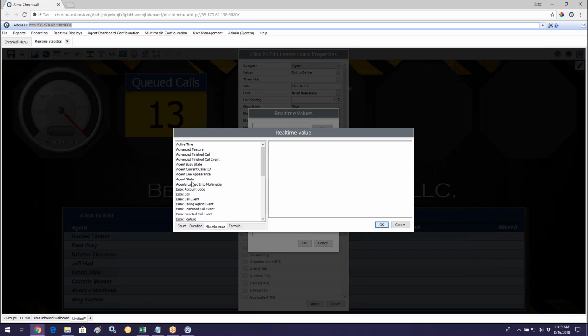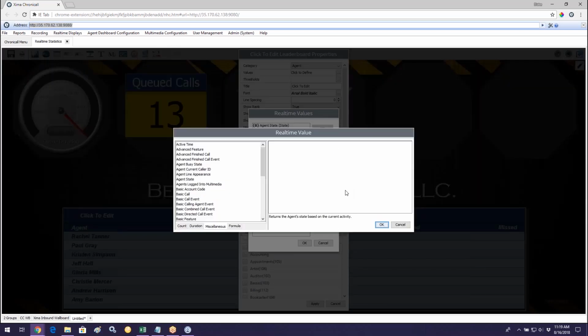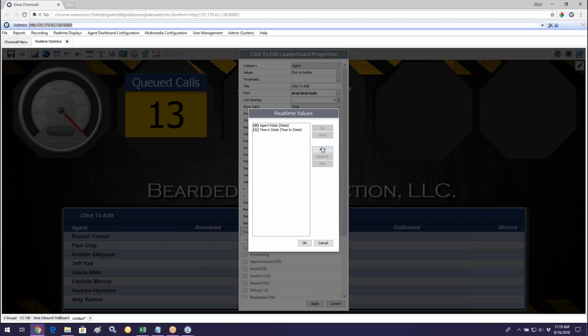Let's start in miscellaneous. I want to start with one called agent state, and I'm not going to change anything. I'm just going to leave that as is, hit OK. Hit add again. Now I'm adding my second value to this widget. Hit agent state again, only this time I am going to change this. I'm going to call this time in state. And we'll switch this to time in state. Hit OK, great.